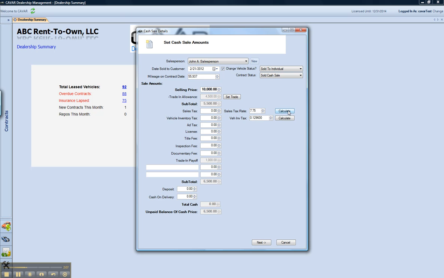Your sales tax rate will be set for your dealership, so we're going to click Calculate, and it'll calculate your tax rate based on the first subtotal. The vehicle inventory tax is a rate that's set for your dealership, and that one's set on the selling price, so we're going to go ahead and calculate that. And then any of these other charges that we need to charge, we're going to go ahead and document them here. We can add in other fees here as appropriate.